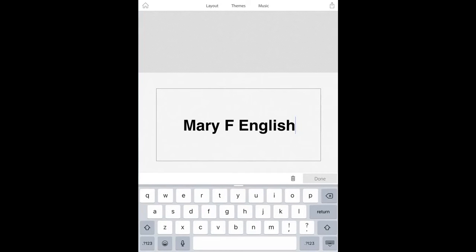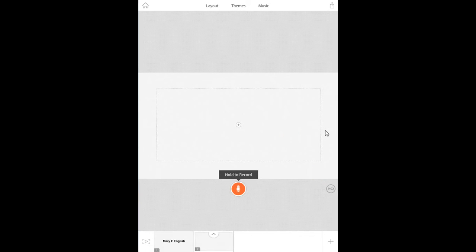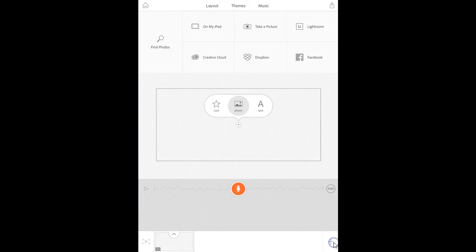The text option allows you to add words to a particular slide. The one thing you want to keep in mind is that the more letters you add, the smaller the font will become. When you are finished, go ahead and click Done, and it will return you to your main slides. To add a new slide, you can either slide your finger to the left or click the plus sign on the bottom right-hand side of the screen.